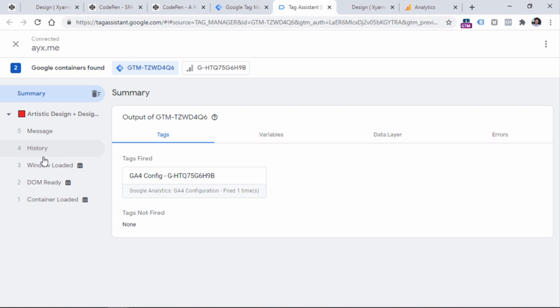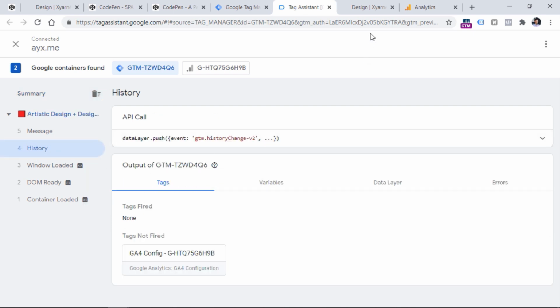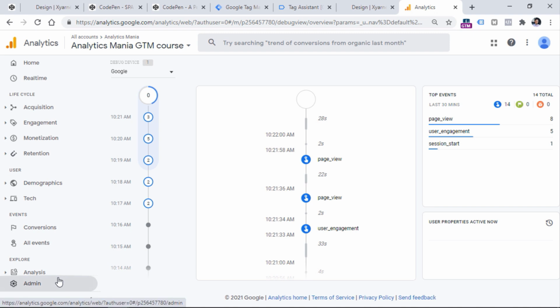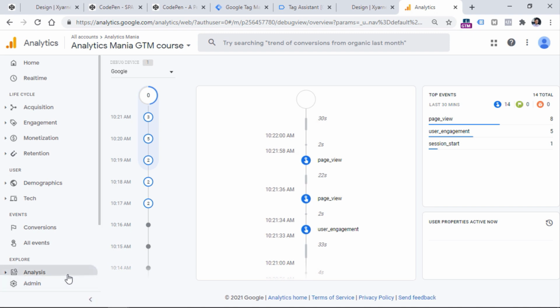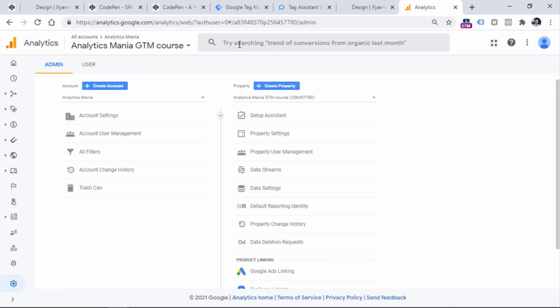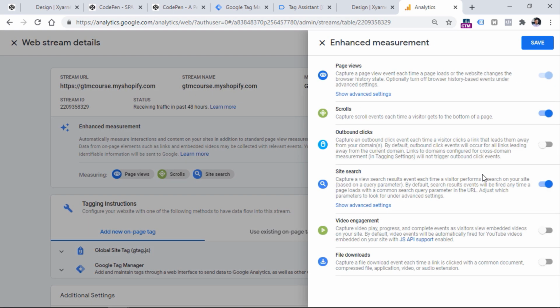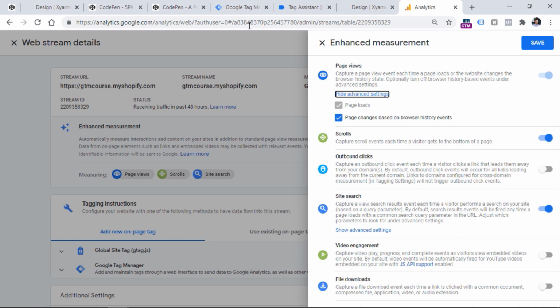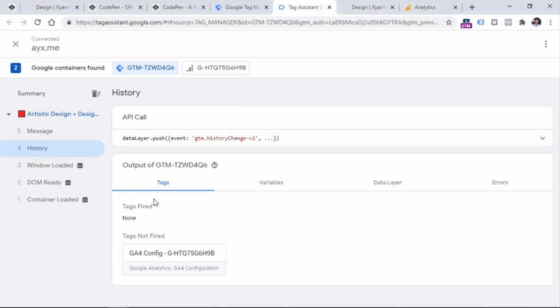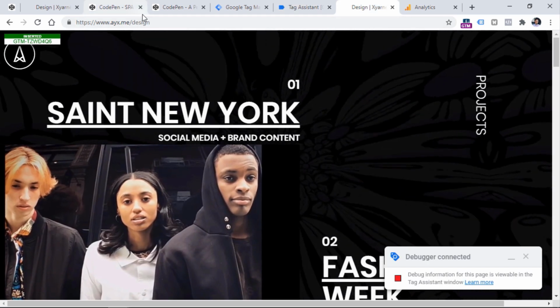Now this is pushed to the data layer because the enhanced measurement in Google Analytics 4 is enabled, and also that checkbox that is related to history events. Let me just quickly find it. So because of this checkbox, we are able to start seeing history events in the preview and debug mode. So the history event in the context of websites means that the URL changed, but the page does not reload.